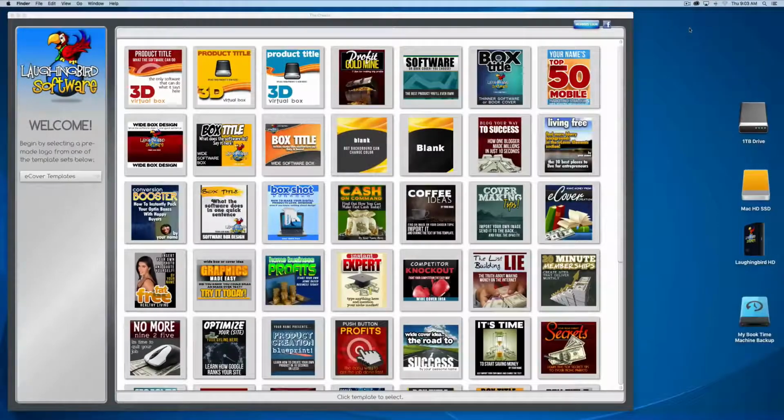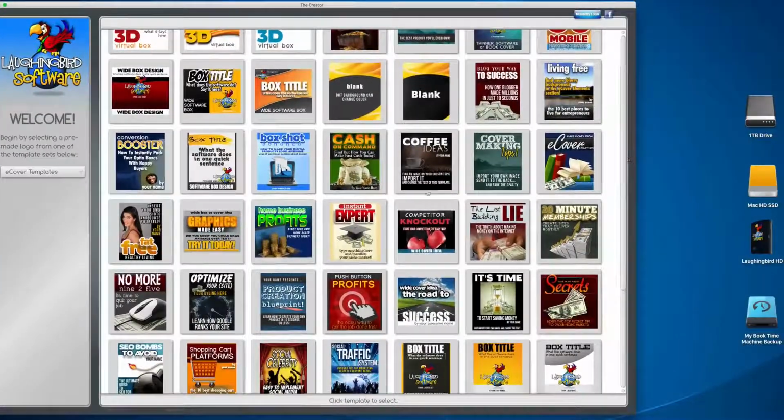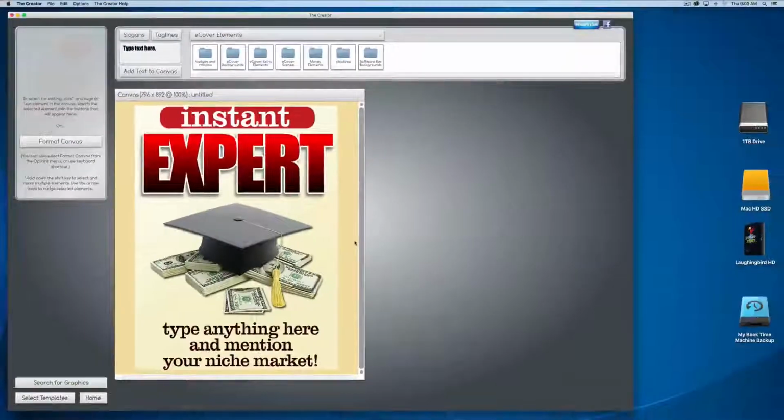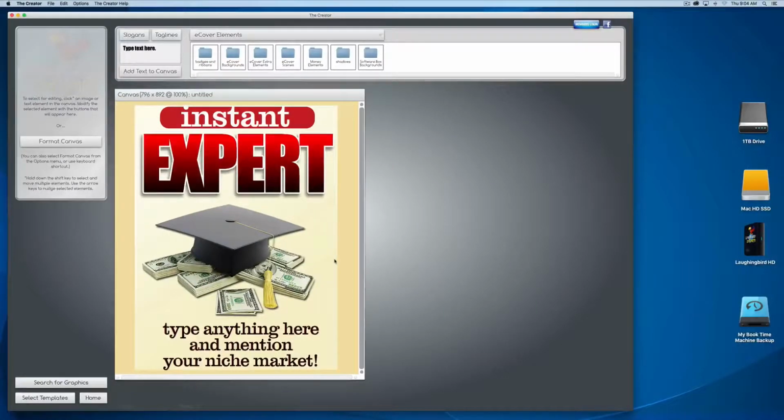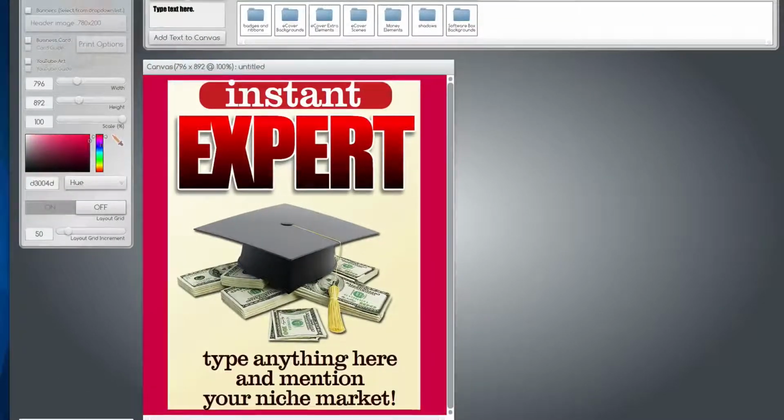Okay, when you first launch the software, over here on the left, you're going to find eCover templates. So the first thing to do is to create your cover. So find one of the 50 templates. Let's try this one. It loads up, and you can modify anything on the canvas. For example, if you don't like this color background, choose Format Canvas, and we'll make it a different color.